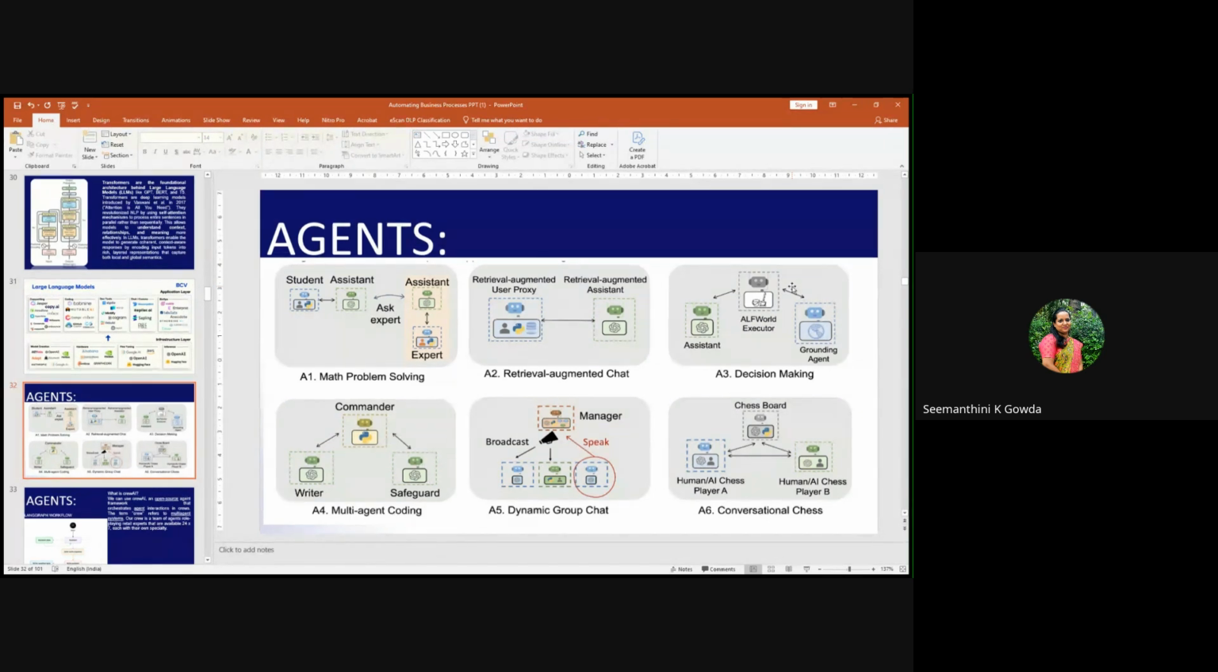An agent always observes the surrounding environment, perceives it, and takes actions and decisions based on the observations it has carried out. Say there is a math problem solving. In such cases, the student needs an assistant or an expert to solve such problems. In some of the cases, I need to take decisions. I'm a little bit confused about the decisions I need to take in such cases.